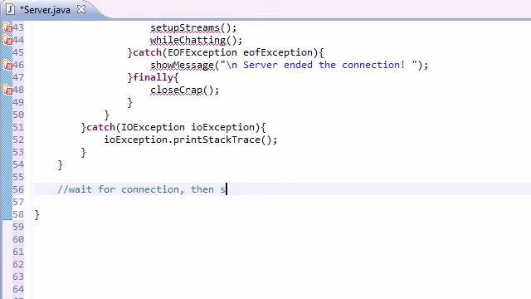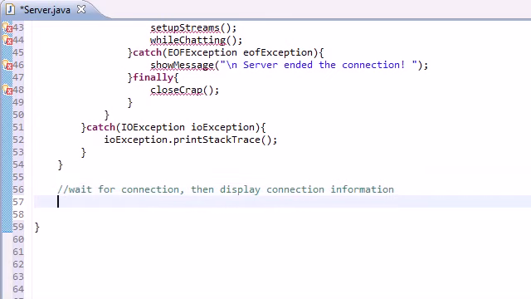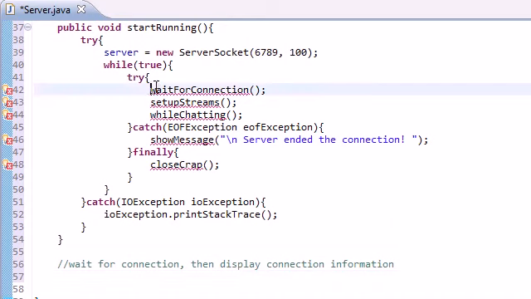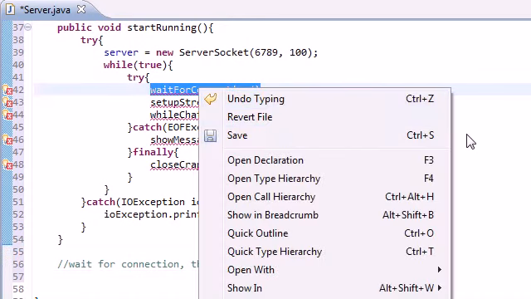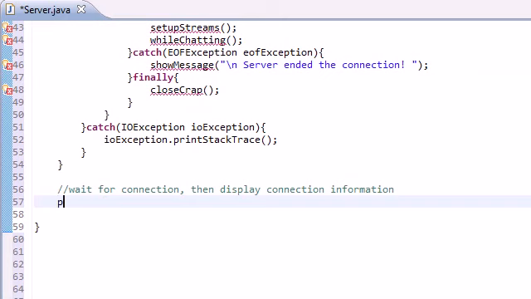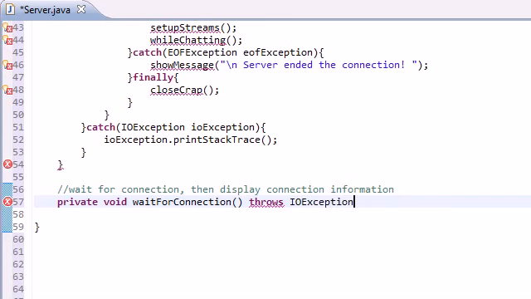Then once you are connected, I just want to give you guys a nice little prompt on the screen that says, you're connected with, whatever their IP address is. Then display connection information. So again, remember that this method is called wait for connection. So might as well, I can type that, I'm not that lazy. So private void wait for connection, and it's not going to take any parameters, and what it's going to do is it's going to throw an IO exception. Alright, so we're good to go.